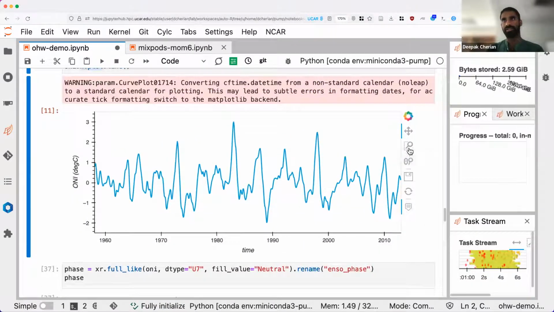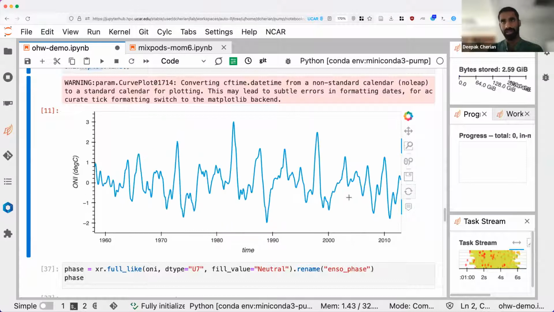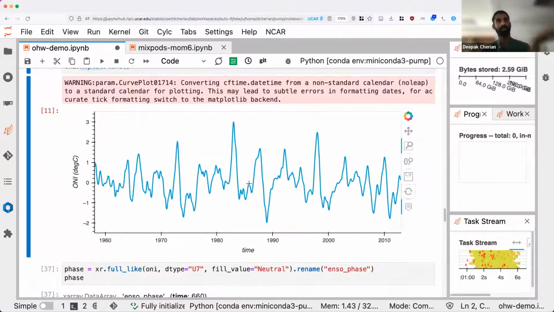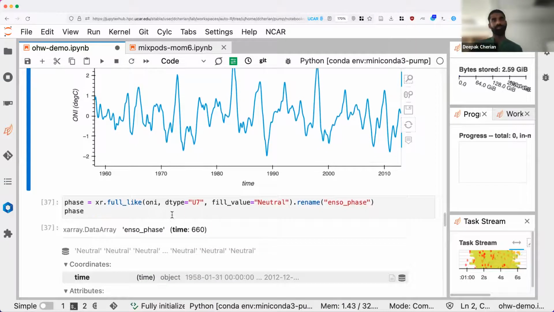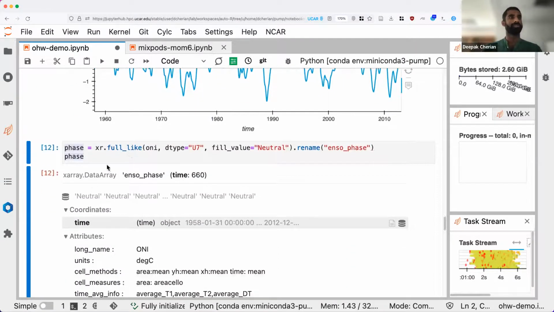I don't know if you've seen this. I think you may have, but you can kind of zoom in. This is the Oceanic Niño Index, so you can zoom in and see. I think you could see that's the 97, 98 El Niño, where you have really high ONI. No, we wanted compositing, so this is really just a demo. I can share this notebook if anyone's interested.